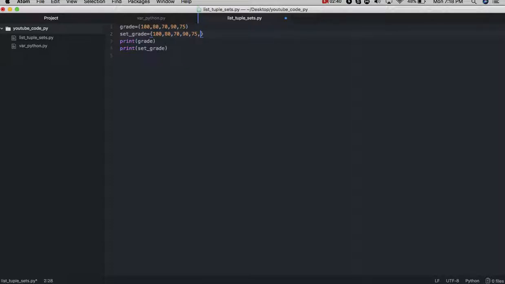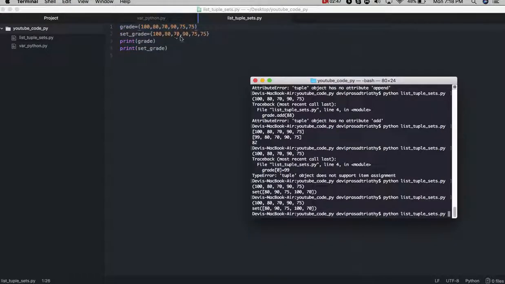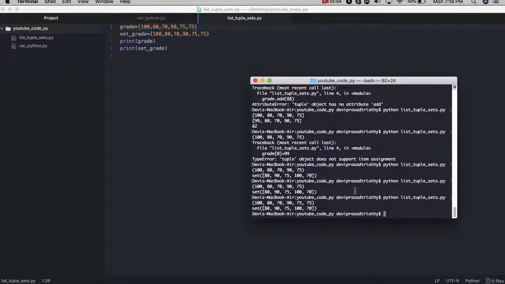Now if I include 75 again here and here, what will happen is the set will ignore this extra 75, but the tuple will have those two 75s. If I run again, you can see we have 100, 80, 70, 90, 75, 75 in the tuple. But in the set, we don't have two 75s. We just have one 75 included in the set. So a set doesn't care about repetition of elements. It will only take the unique elements. If you have three or four repetitions of a particular element, it will simply ignore them.